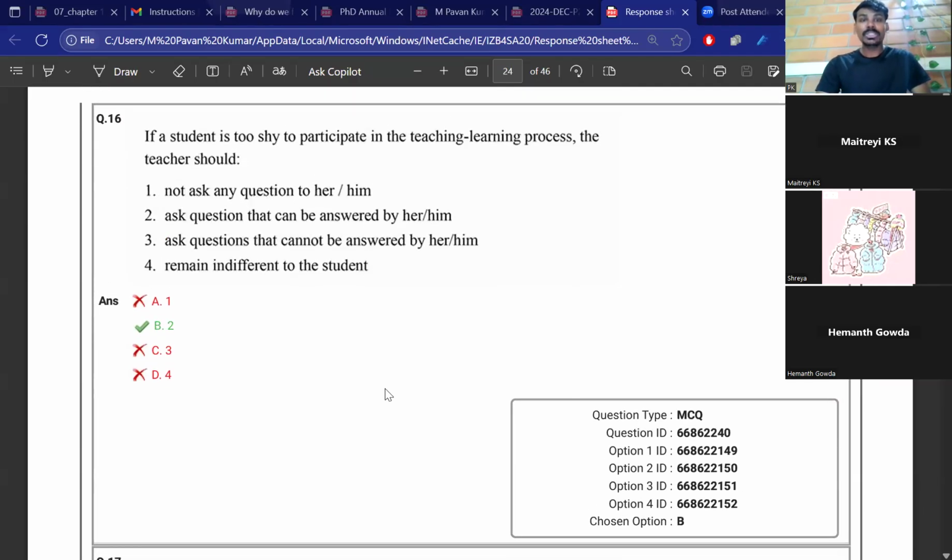If a student is too shy to participate in the teaching learning process, the teacher should: Option 1, not ask any question to him or her. Option 2, ask questions that can be answered by her or him. Option 3, ask questions that cannot be answered by her or him. Option 4, remain indifferent to the student. So it's very clear that if a student is too shy to participate, a teacher should ask questions that can be answered to give some level of motivation to the student and involve the student in the teaching learning process.